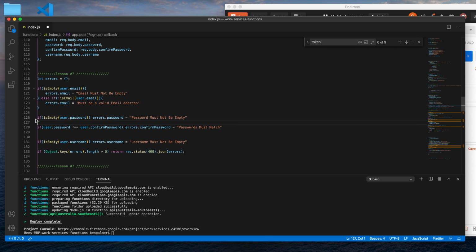Next thing is password. It's going to be run through the isEmpty function as well. Going to give this: password must not be empty. And then if the password doesn't equal the confirmed password, we're going to give this: password must match. And then we're going to run through the isEmpty function now with the username. Once again, this is the isEmpty function up there. And then at the end we have to do this. If Object.keys(errors).length is greater than 0, so we have an error, return the status 400 and the errors here.